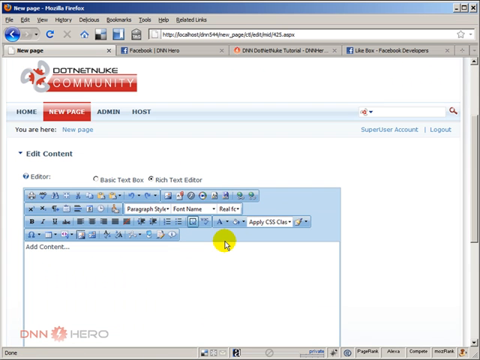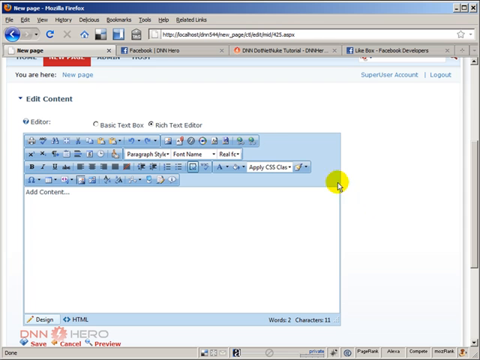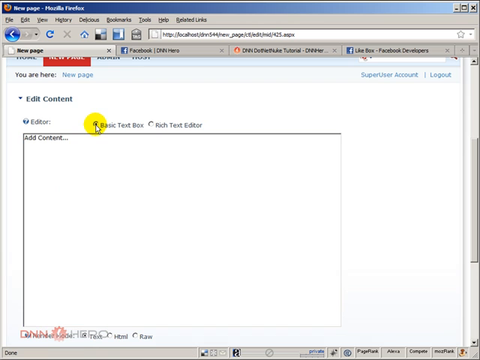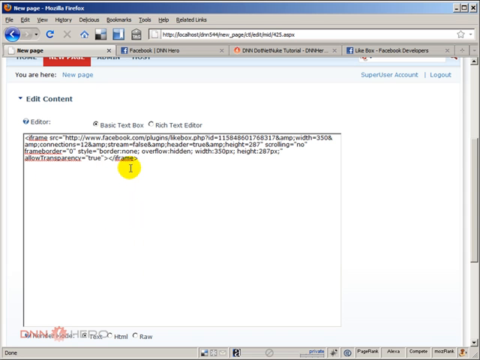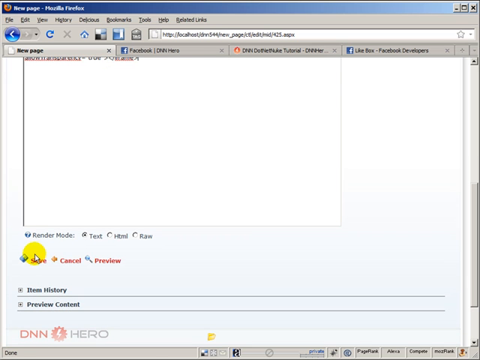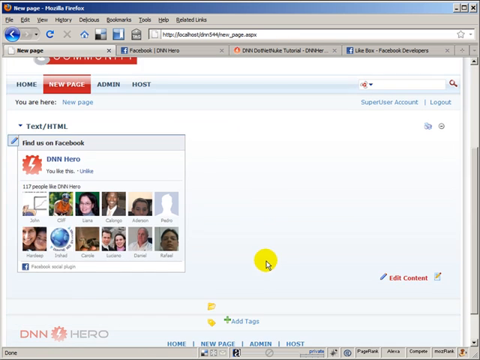When you click on edit content, what we are going to be doing now is switching from rich text editor to basic text box. And from here, I can just remove this add content text, and I'm going to right click and paste the code that I have copied from the Lightbox Facebook page, which has been given to me by Facebook. So I have pasted that here. What I'll do now is I'm just going to save this, and it's all done. So we now have the Facebook Lightbox in our DotNetNuke website.